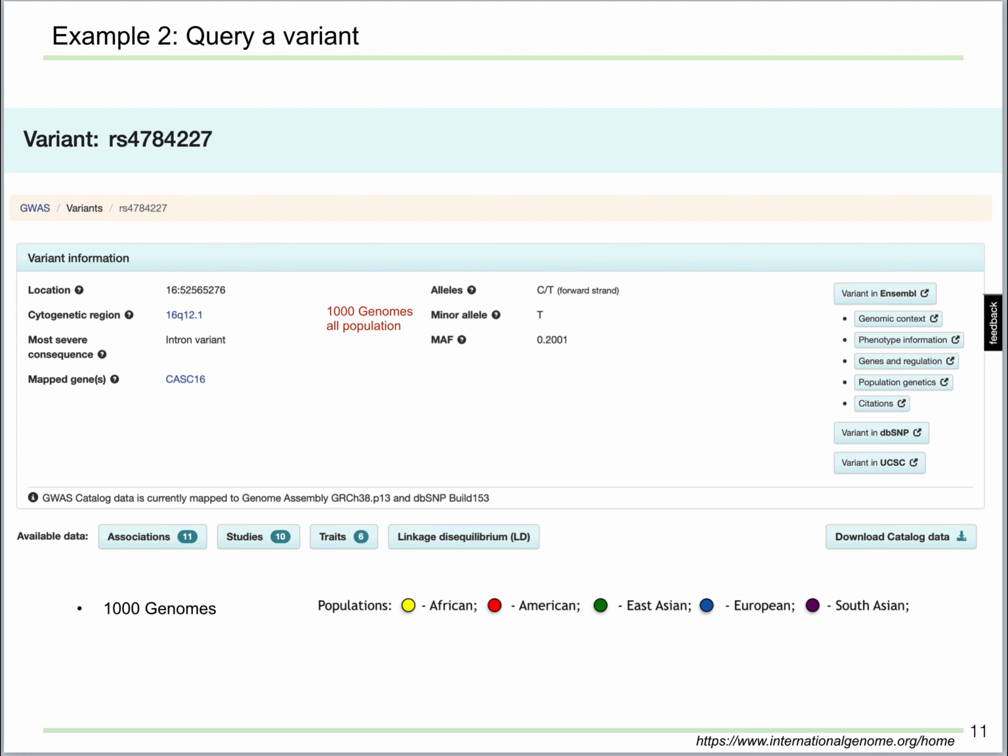There is a bunch of information for this variant here. The alleles are C or T on the forward strand, so if viewed on the minus strand, the alleles will be G or A. The minor allele here is T, with a minor allele frequency of 20%, but this is based on the mixture of all ethnicity groups in the database called 1000 Genomes.